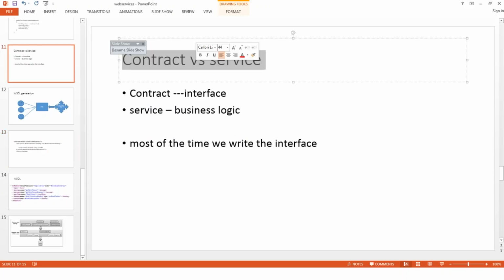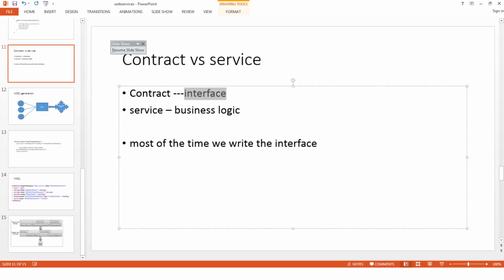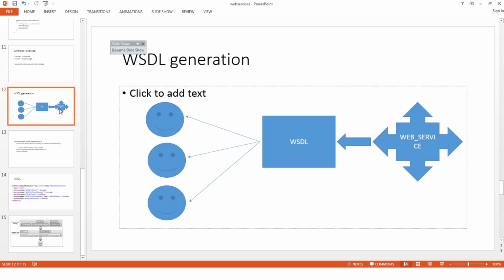So contract versus service. The contract is the interface and the service is the business logic. First you should write the interface and then you should write the business logic. The reason is that the functionalities of the web service are exposed to the client via WSDL, web service definition language.